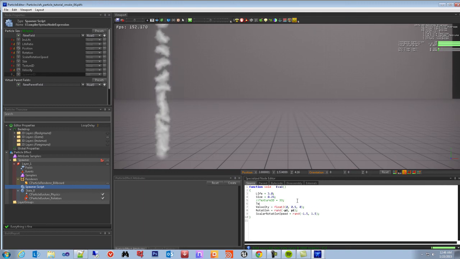So let me just do this. I'm gonna say texture ID is equal to a random number between 32 and 35. And let me execute that. All right, so now we're definitely choosing more than one image.